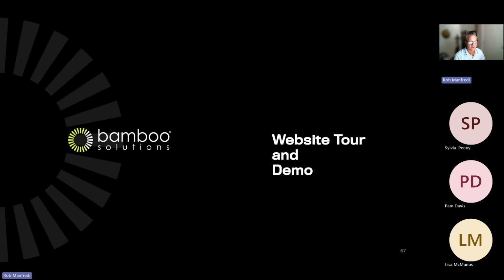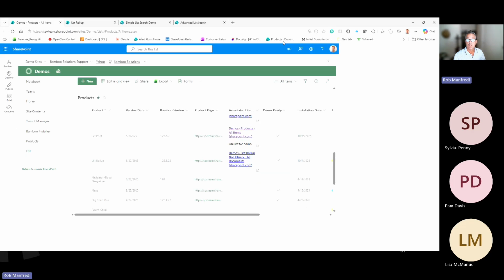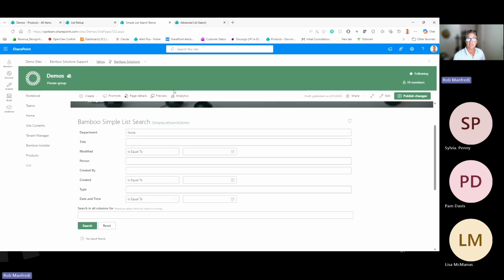I need this page. All right, let's start simple and use simple list search. So as a user, I simply come to a page and already configured for me is the search. This can have a different name, right? So you can say it's, you know, your HR document search or product list search or whatever you want to call it. And then I've configured these fields for my list or library to be presented to the user.